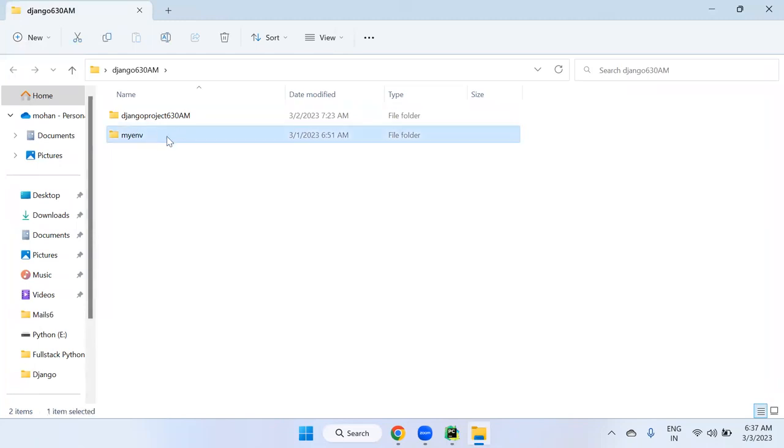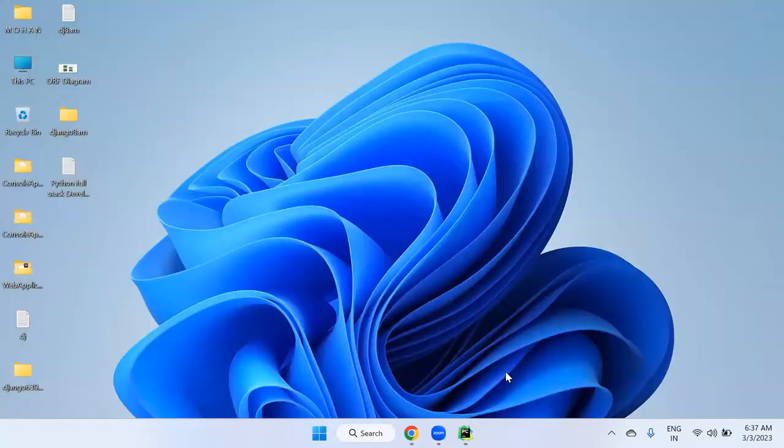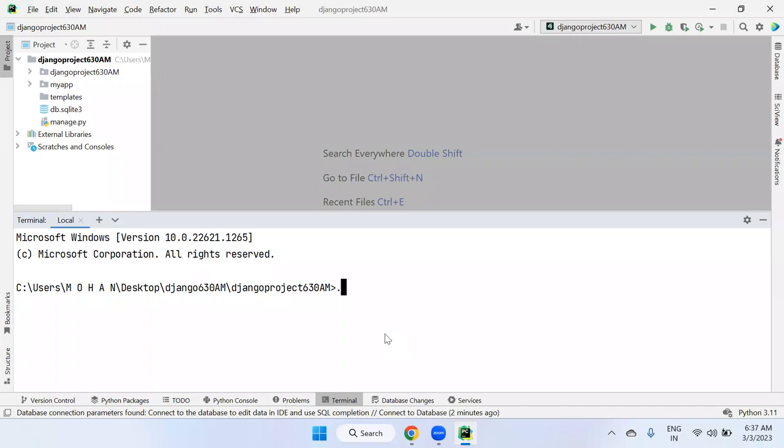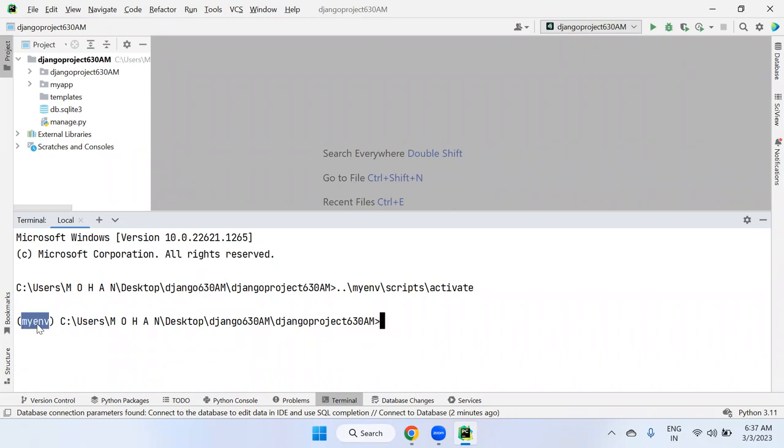In this folder, there is a virtual environment named my.env. So this we have to activate. How to activate? Two dots means moving back from the folder. One dot is for moving back from Django project 6:30am, one more dot for moving back from the 6:30am folder, then backslash my env, which is the virtual environment, slash scripts slash activate. So the virtual environment is going to be activated. Right now you are in your virtual environment, because under this environment only I created my project called Django project 6:30am.